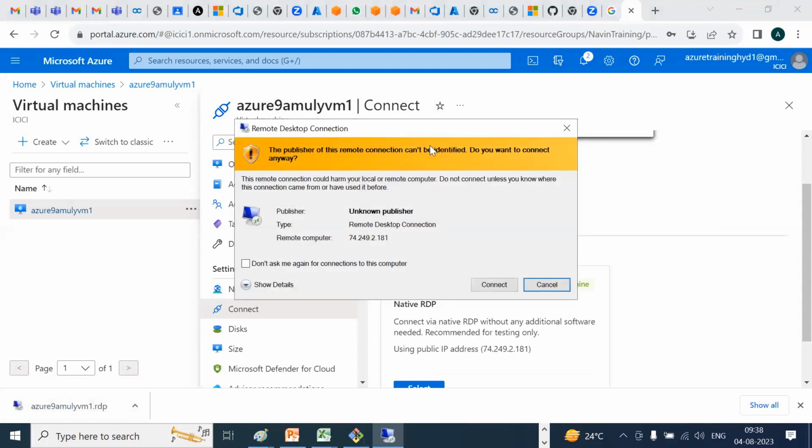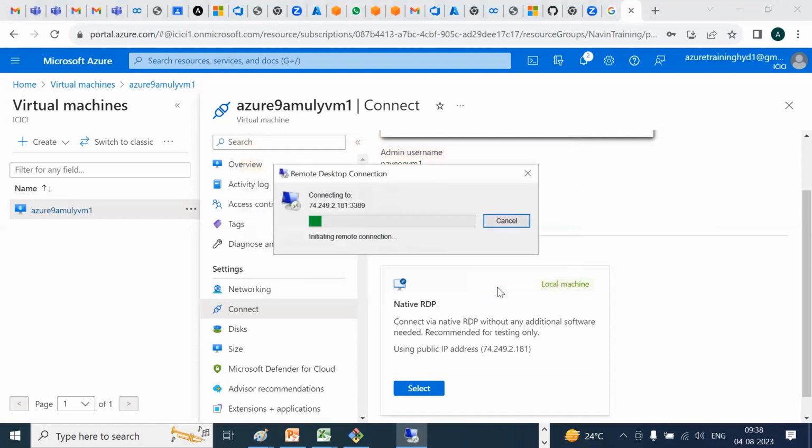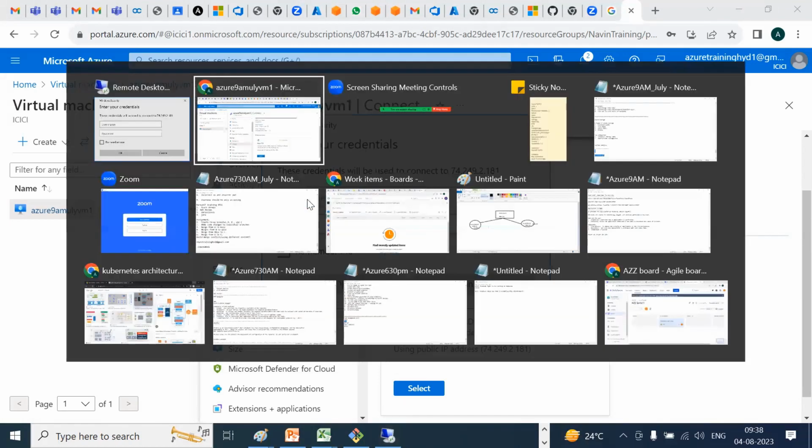It will give you a warning message, like no remote connection, are you okay to go with this? Say yes, I'm okay, I wanted to connect. So let's click on connect. It is trying to connect with your virtual machine. So give the credentials that we have used for login. I have used this, right?